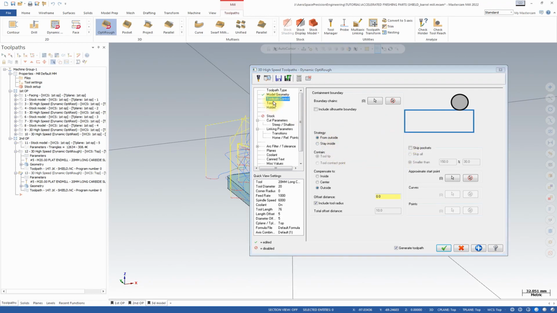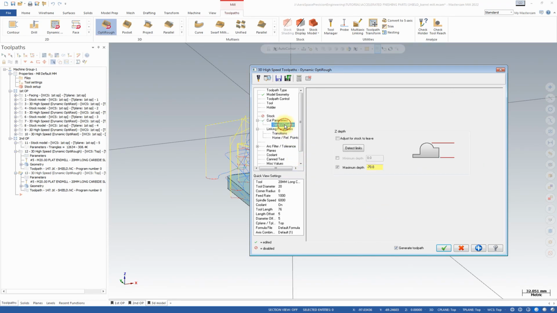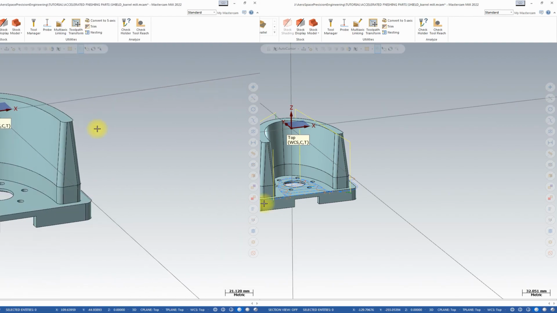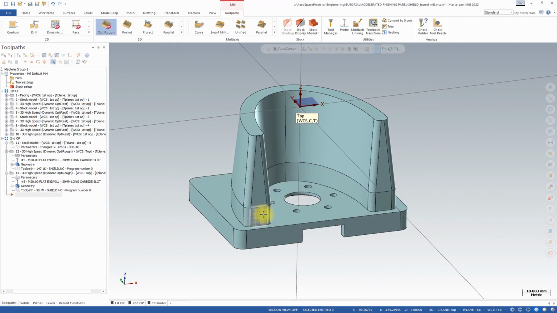I'm going to leave the same settings, the same tool, cut parameters, and this time I'm going to use 70mm and no step ups. Steep and shallow I'm going to leave 70mm, and let's see the toolpath. Okay, so this is our toolpath. The part is roughed from this side, this face, and those faces around are finished.